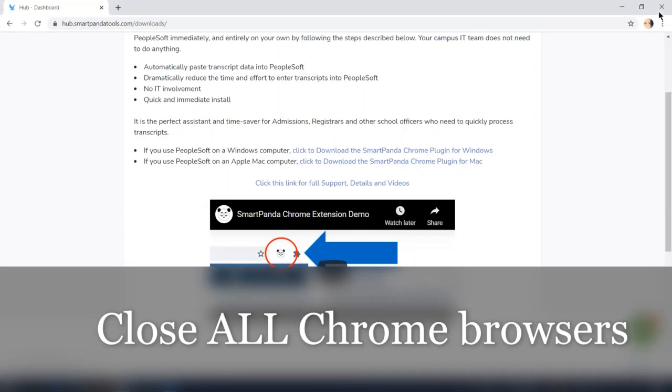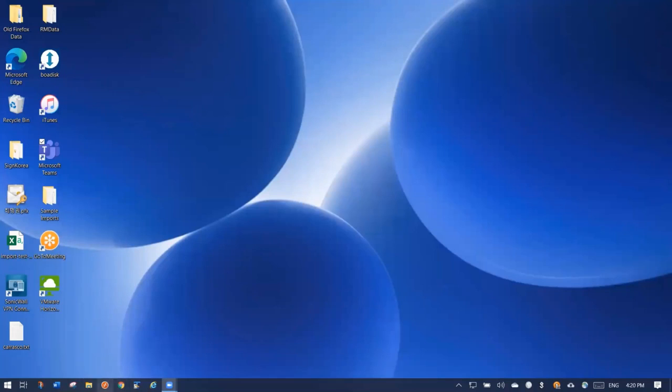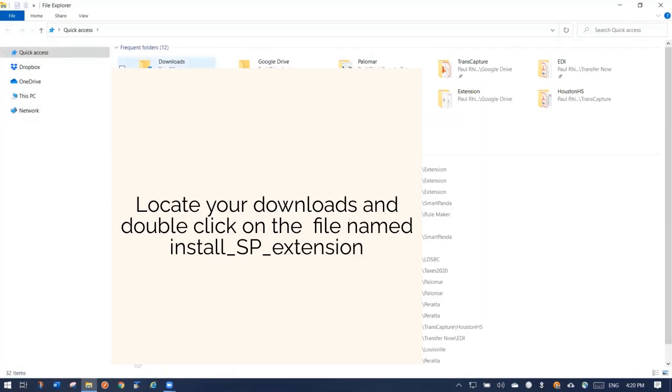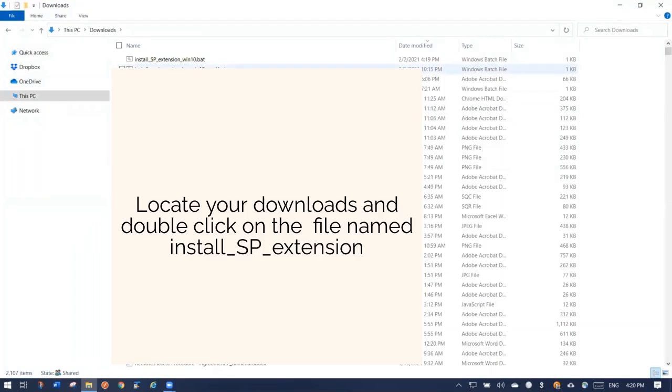First step, make sure you completely close out of Chrome. You need to be fully closed out of Chrome. Now, Chrome is not running. Now we're going to go to your downloads folder. Go ahead and double click on the install file.